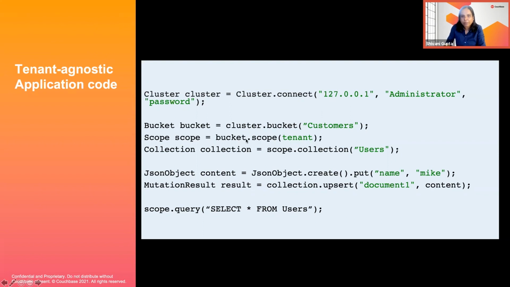When I'm writing my application for the scope handle, I would parameterize it to take a tenant parameter because I want to be able to use the same code for different scopes depending on who the tenant is. And then once I get my collection handle to users, I can insert a JSON object to add a new user to the users collection. And then I can even use the query language N1QL. So this is a simple statement in N1QL to select everything from the users collection on the scope object.